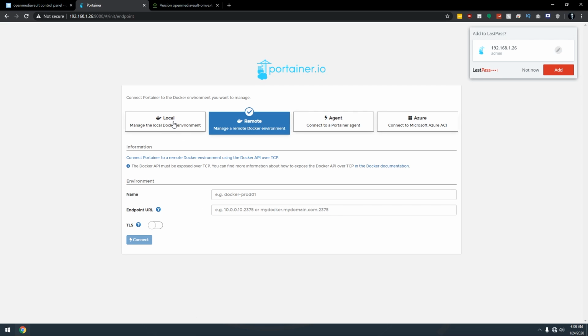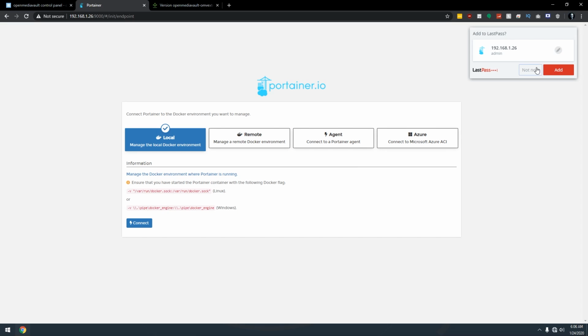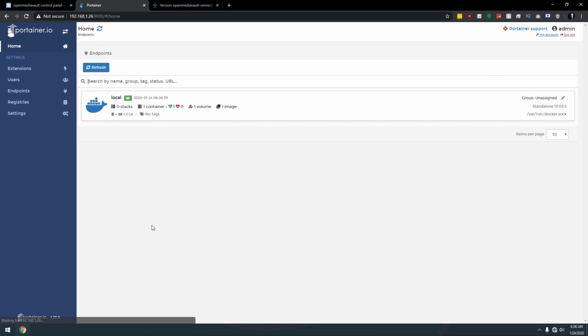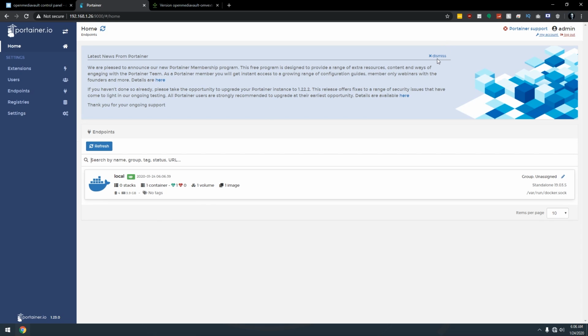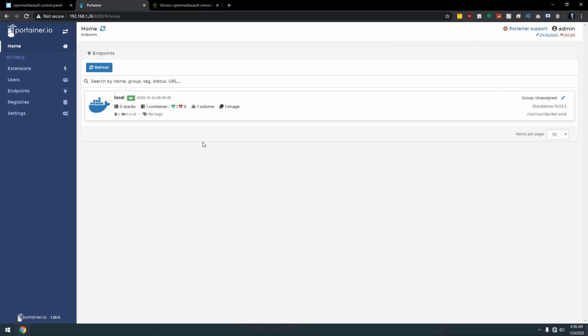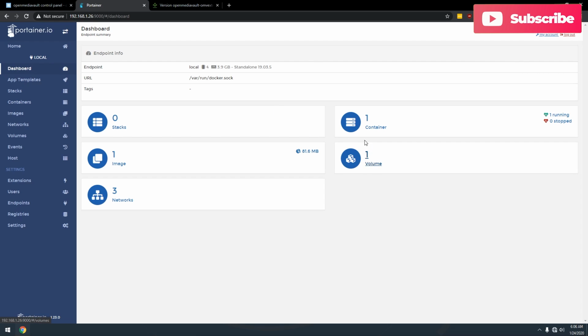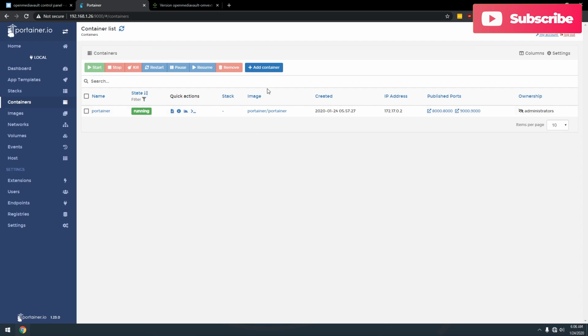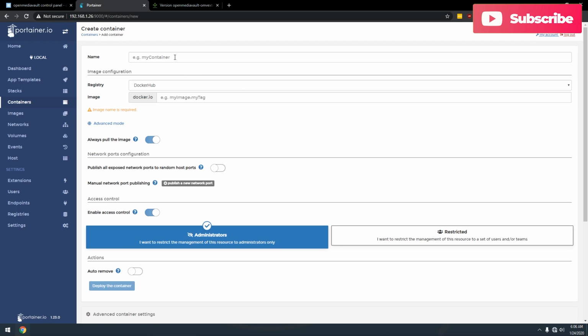Then I'm going to say we're going to manage a local environment because we're just going to manage the one on our server here. And then I'll say connect. I'll dismiss this up here, just to keep things clean. So now we've got our main screen here. We're going to click on local, and then click on containers, and we're going to add a container. Now I'm going to call this plex. I'm just going to leave it lowercase just because.